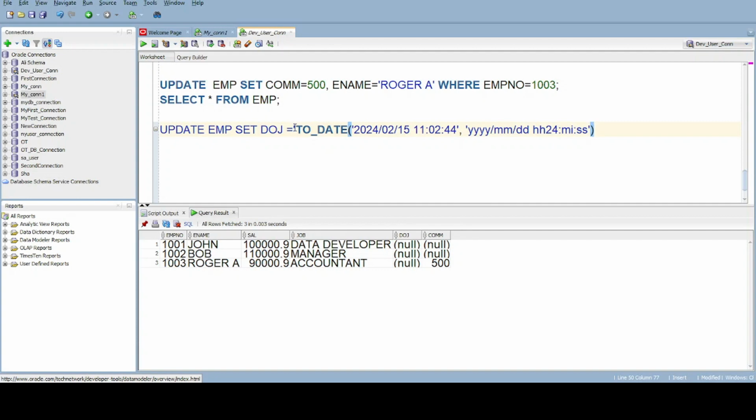So there is a command to_date, then you provide the date like year, month and day, and here you give the hour in 24 hours, and minutes and seconds. This is the date format we are providing. Some places give the month first, some places give the day first, so you can change the format. If you want day first, you can write dd here, mm, and year here, yyyy. So this is the date format.